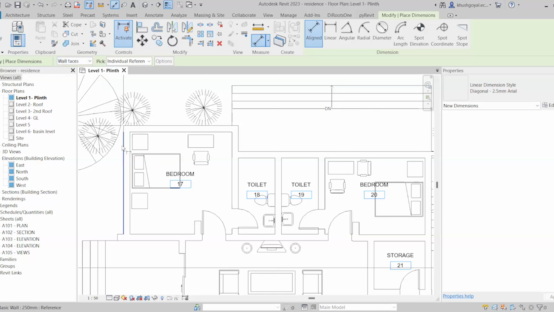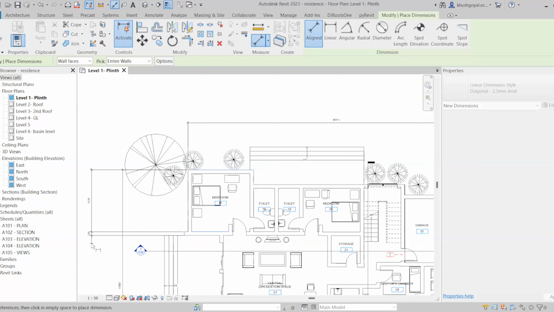So if you want from wall faces, it will select from wall face, or if you want from wall center line, it will select from wall center line. Now it will ask you if you want individual references or entire wall to be selected. In the individual references, it will select this particular edge of the wall. If you select the entire wall, then it will select the entire wall like this, and it will dimension it.